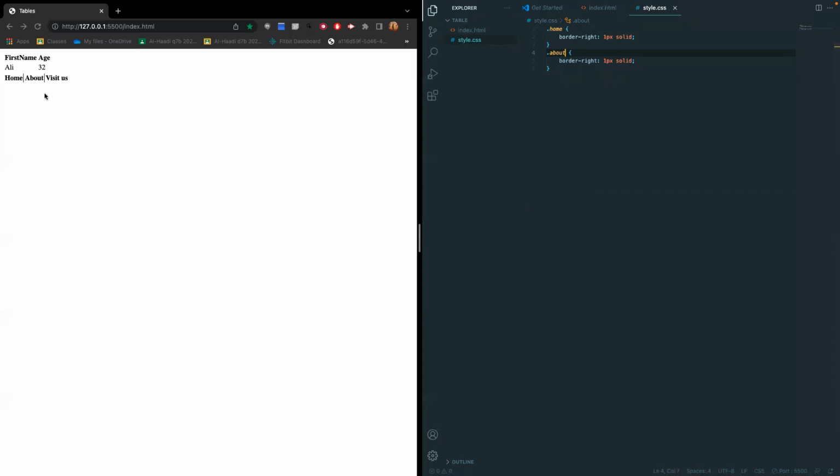Now we don't really need one for visit us because it's at the end. If you want to add it, it's the same thing. Just do it for that visit. Now you can also make the borders more spaced out, but that's another CSS lesson. So there's so many more things you can do with it, but this is the basic top menu bar. So that's what I find tables most useful for.